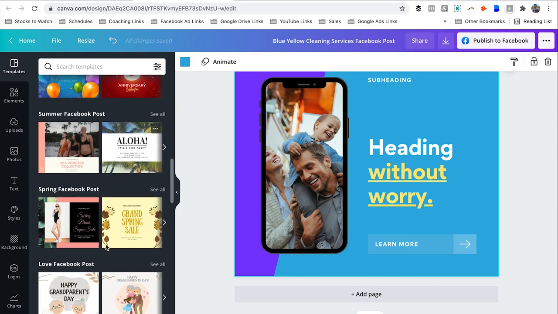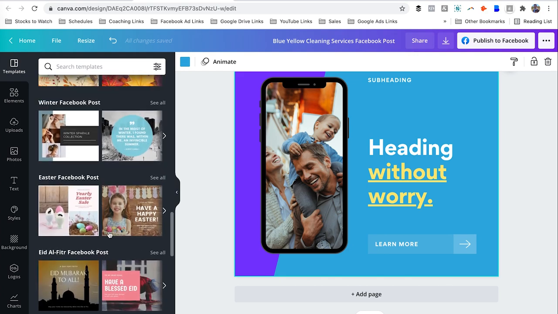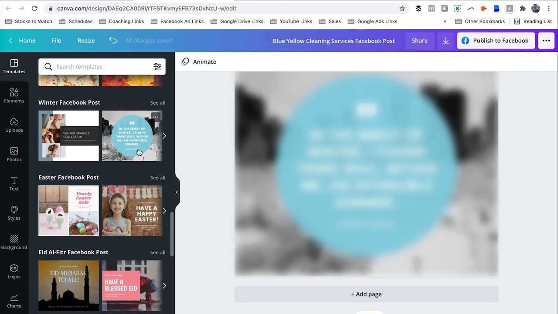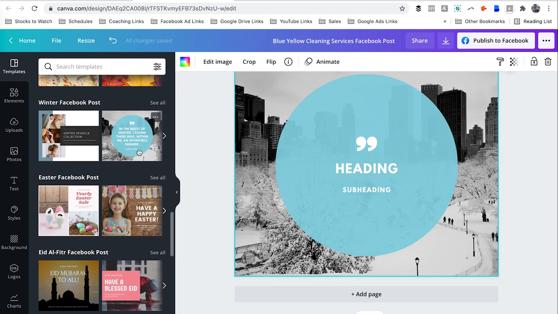So you can always go back here and select some of the different templates that are available in general here. Or if you want to do a quote, you could just click quote and then you can customize that, or you could customize the background or the colors or the fonts.